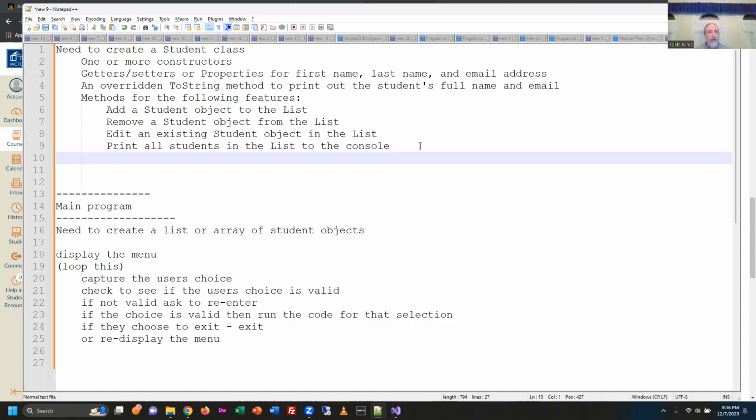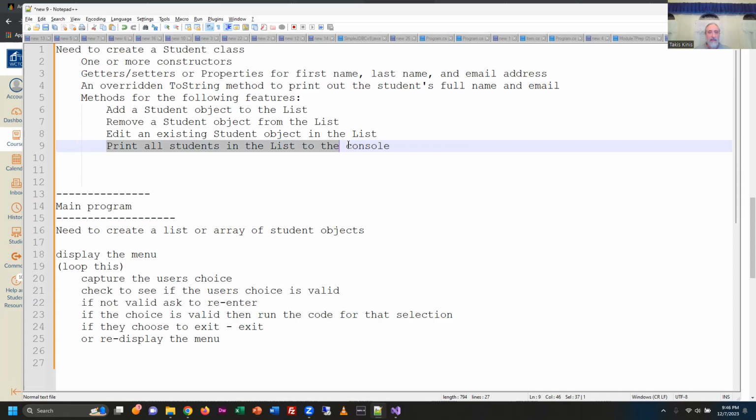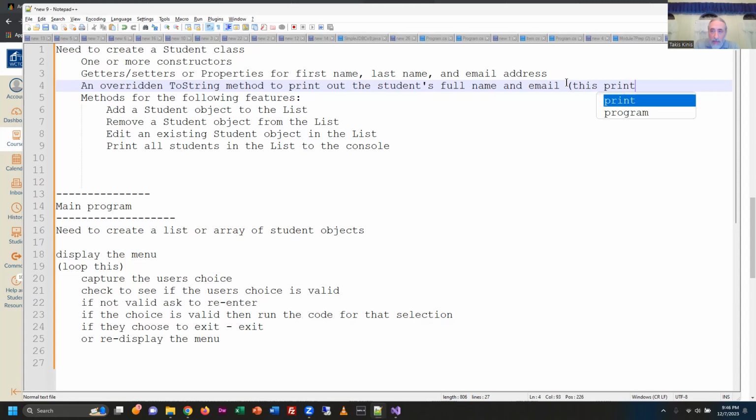Okay, so interestingly, is this print to the console different than this toString method? And I think so, because this prints one student.